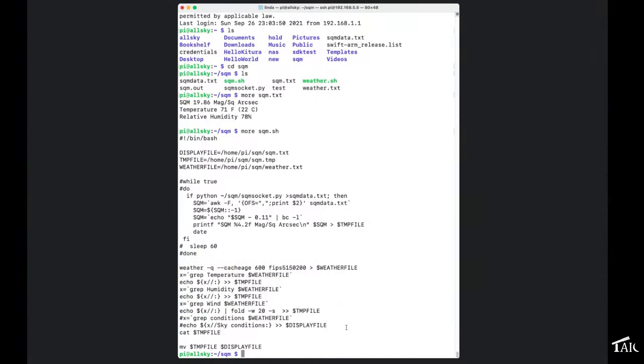This is a little shell script which uses, I have one of the Unihedron SQM-LE sky quality meters. The sky quality meter is accessed over Ethernet. They provide these sample programs, and I just used one called sqmsocket.py, which goes out and gives you a reading from the meter. I save that reading to this sqmdata.txt. If that works, I then extract the number from it and write out the text file line that I want, this SQM line.